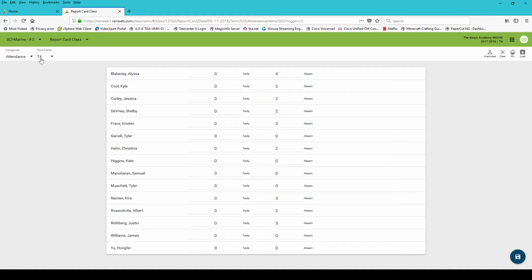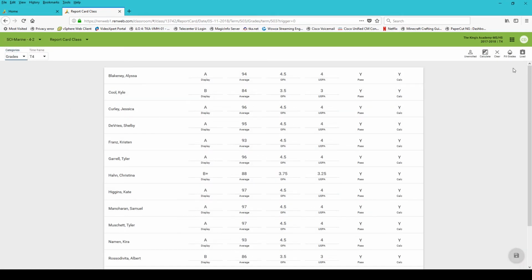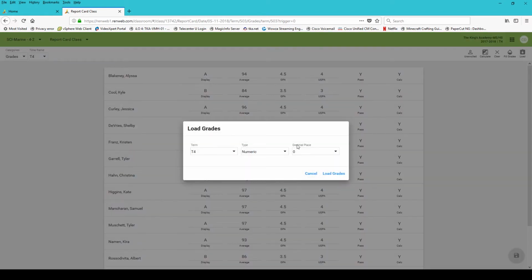Citizenship is there as well for conduct. You can see some other areas that we probably don't use. You can make grade changes here if you need to, put in some overrides. If you need to reload from the gradebook, remember, letter is better, or now it's alpha.